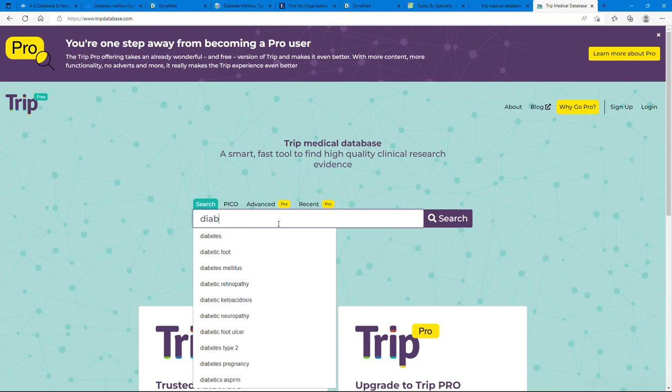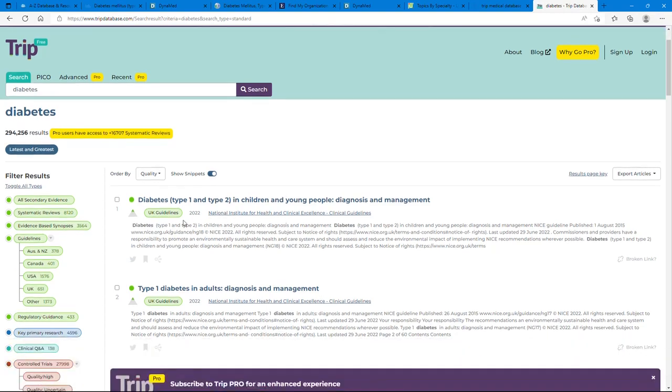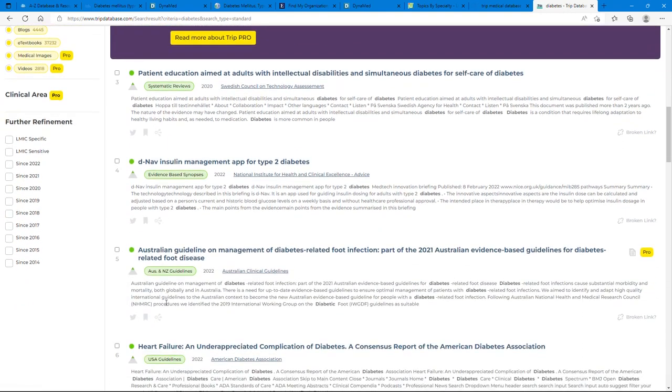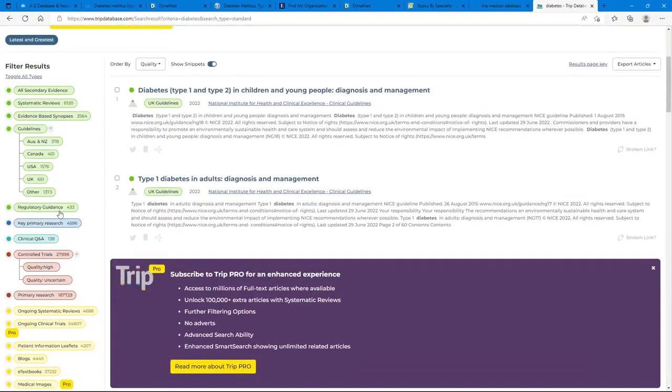Let's search for diabetes, and you can see how it works. If you scroll down the list, you can see that the top results are all high-level, clinically oriented evidence, including practice guidelines in various countries, systematic reviews, and other evidence synopses. If you'd like to focus on a particular type of evidence or evidence from a specific location, you can narrow down your results on the left-hand menu.